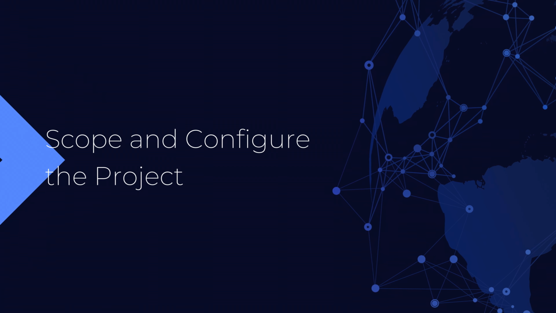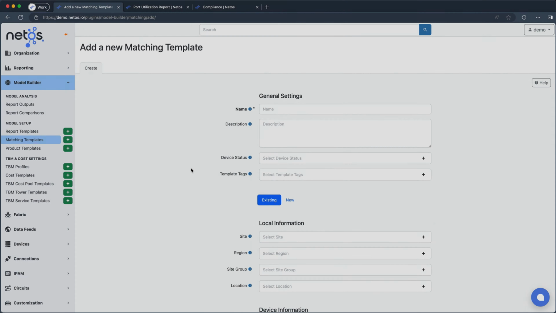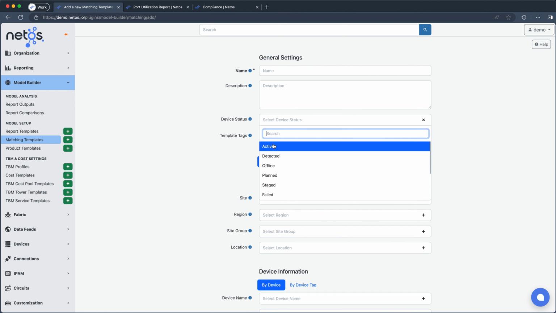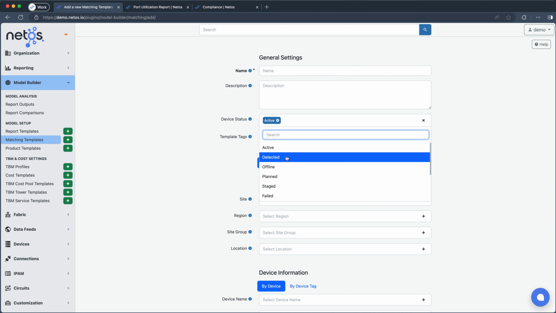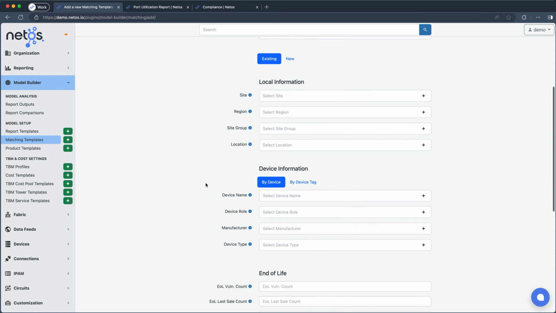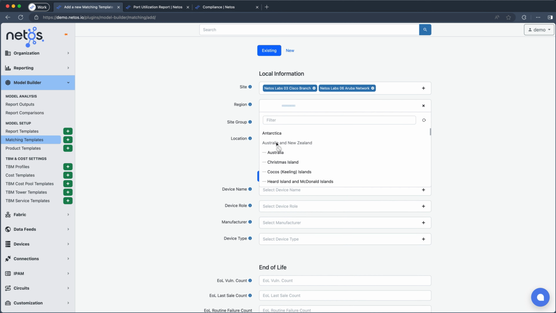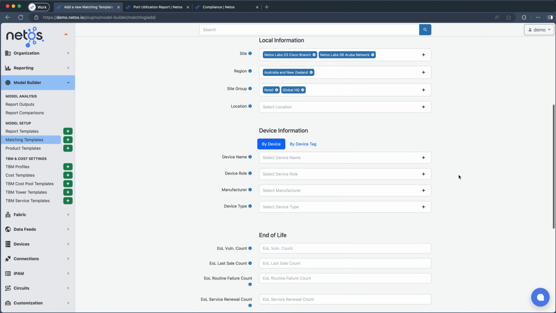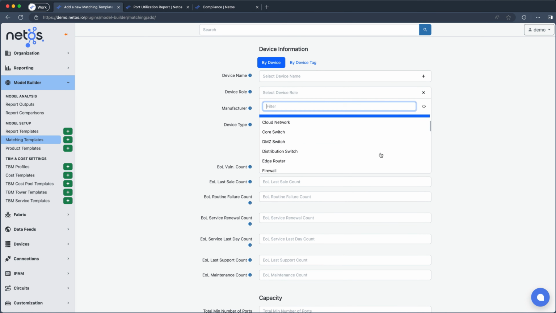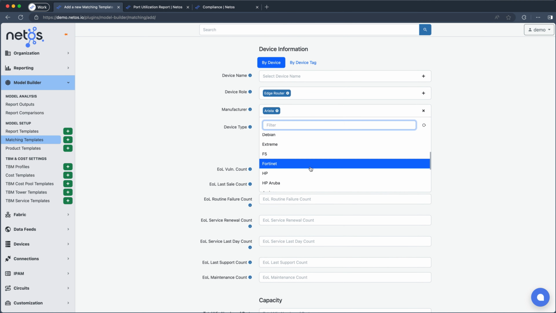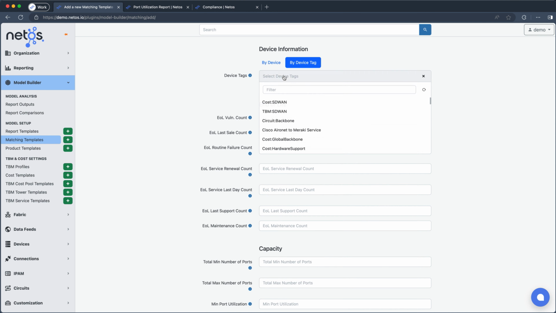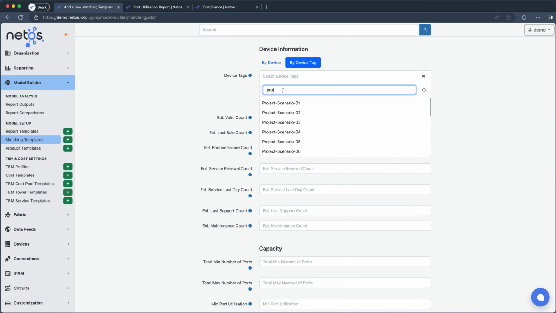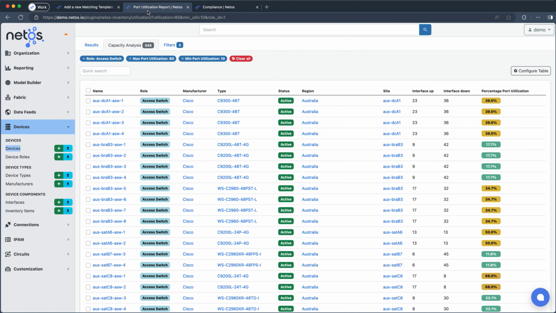We can apply multiple matching scenarios to every model. Match based on the device status, for example, active and being polled, or detected and unmanaged. Filter on site, region, business unit, or deploy infrastructure into a new or existing site. Match based on device role, manufacturer, or type. Manually tag devices within the inventory, and then match them.